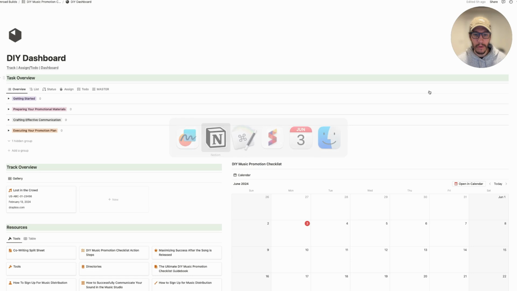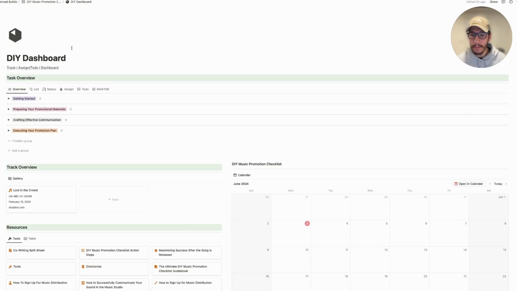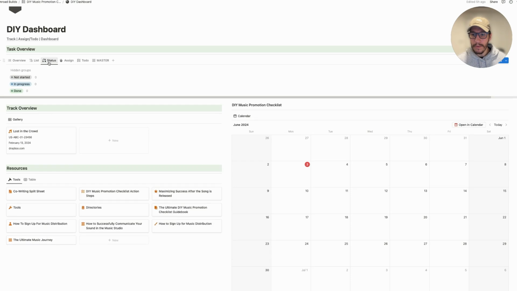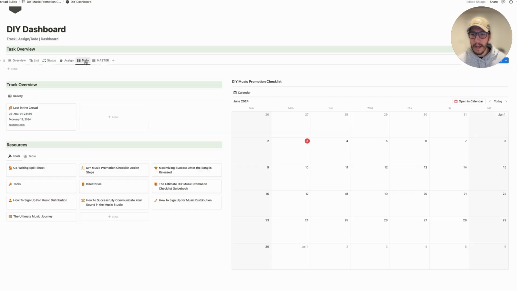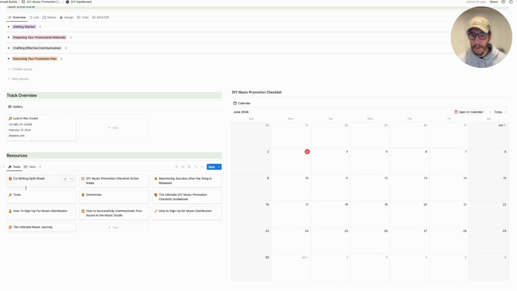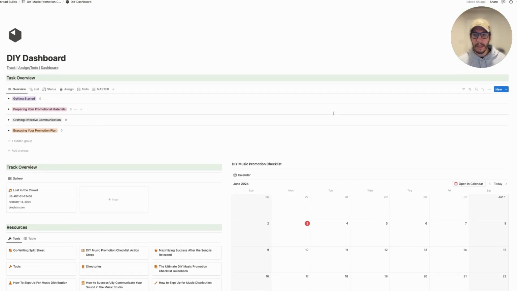So when we go over to Notion, you can get started by copying this template. After you copy this template, you can go over to the DIY dashboard and you can see everything here to get started, which is the overview. You have some list view, you have status view, you have assign, to do, master, you have the track overview, you have the resources page, and you have your DIY music promotion checklist.